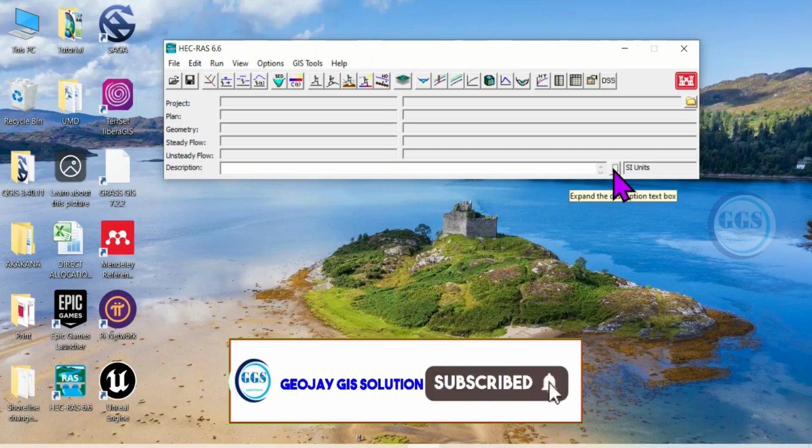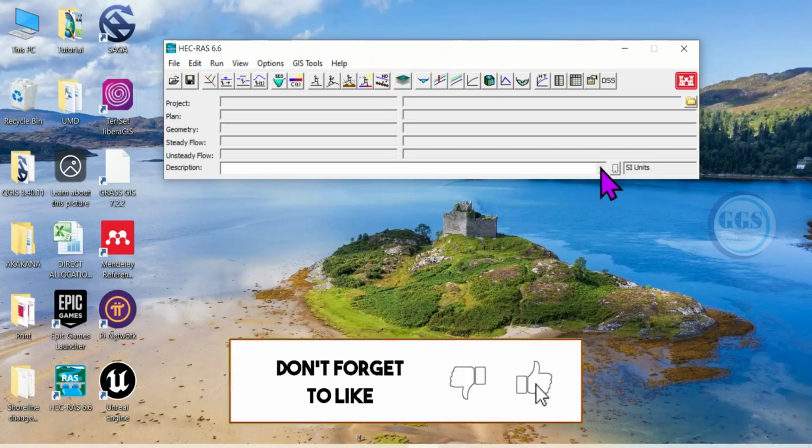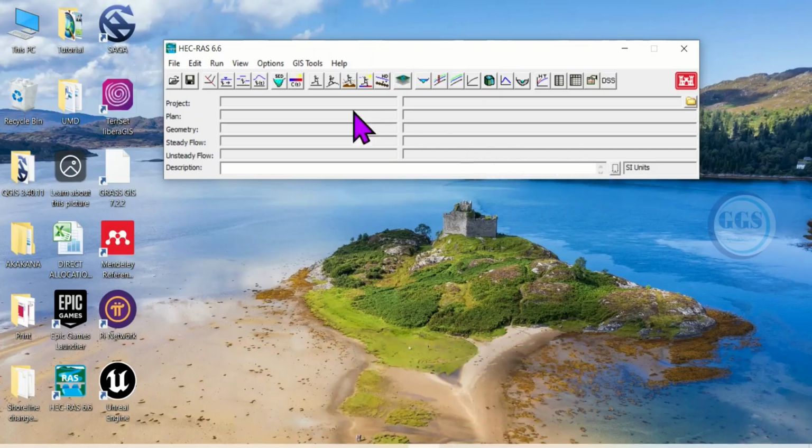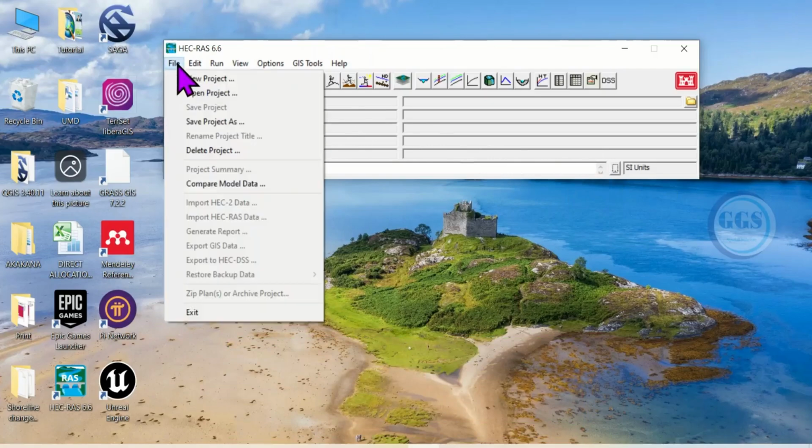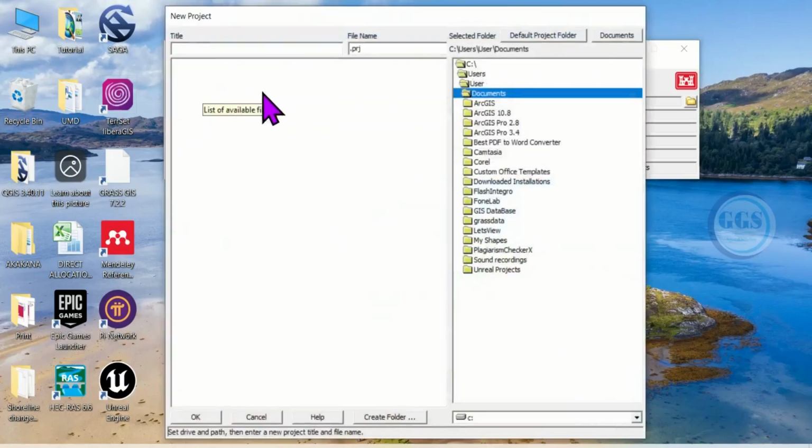Now, how do we create a new project? To create a new project, come to File, and here you can see New Project. Click on it. This will prompt you to create your project and save it in your local storage. Here, if you have multiple drives, you can click here and select the one you want to work with. In my case, I have only one drive.